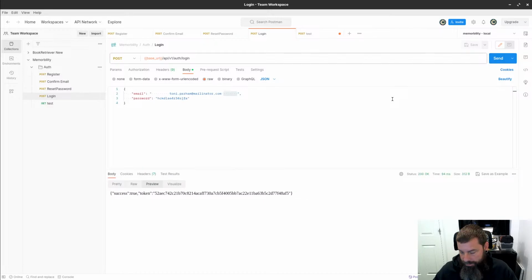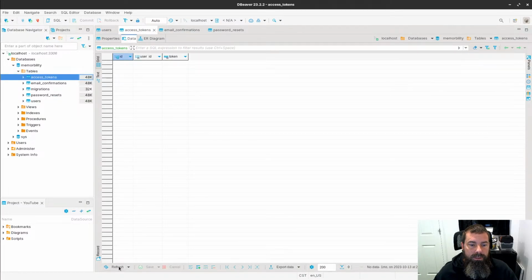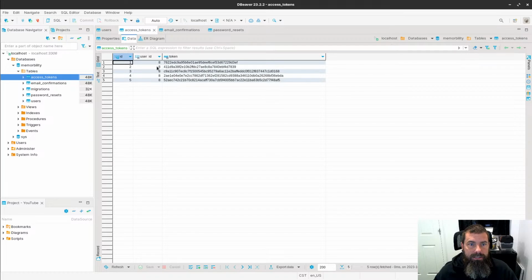Yeah, I like that. So let's go ahead now and let's look at our access tokens table. Refresh that. So we got a token for each login that we've added, even those earlier ones. We need to make a decision, first of all, how long do we want these tokens to live for?